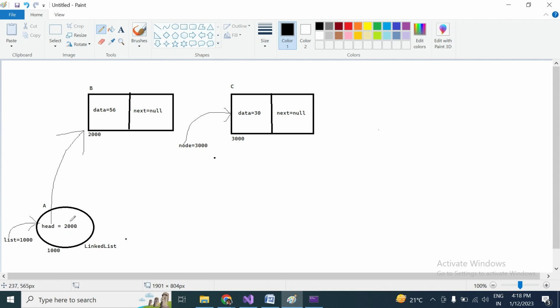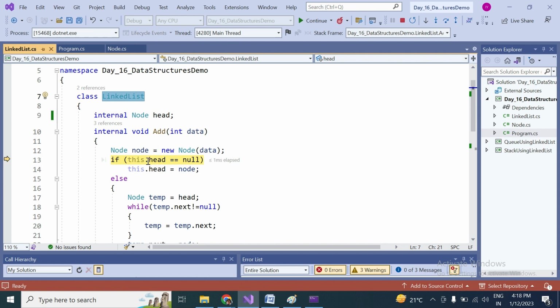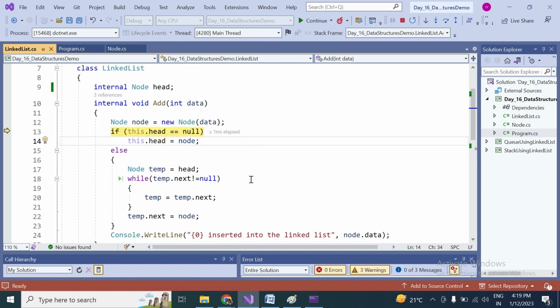No, we have some memory address now. In our example, we have the 2000 memory address. Okay, so definitely this, in our example, is 2000, and is it equal to null? No, this condition will be false. It will go inside the else block.